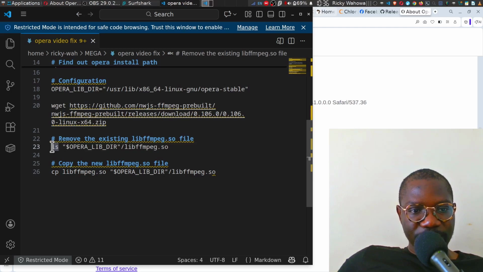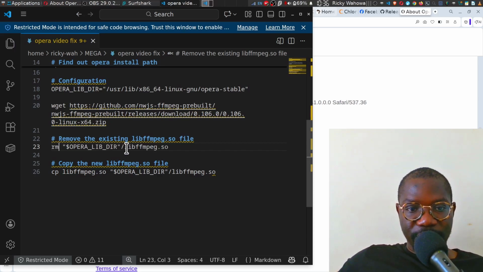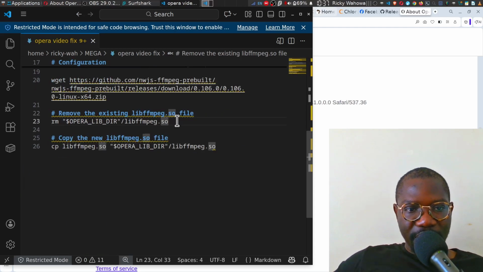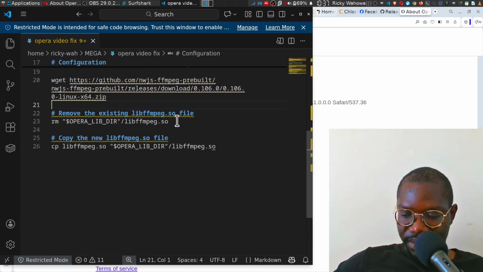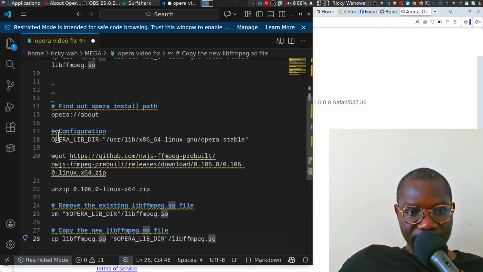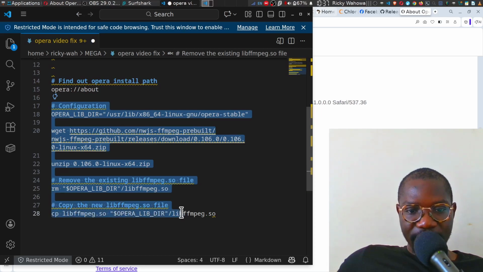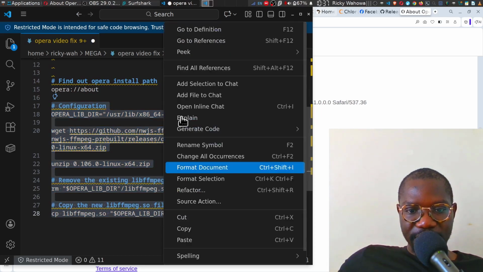or rather this is to remove, not ls, sorry, remove. We're going to remove the version it comes with, and we're going to add the version that we have extracted. So here I also need to extract it, the file that will be downloaded, unzip it. I can just run this from there. Make sure you change the path. It will be downloaded, it will be extracted, and then we're going to remove the one that comes with Opera, and then we're going to add our own. We're going to replace it with our own.